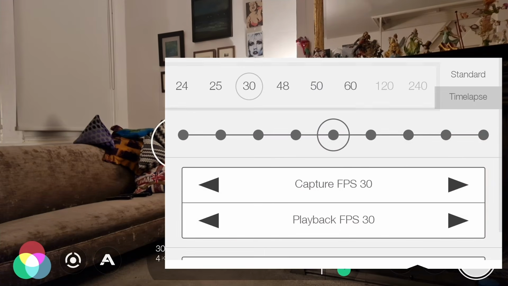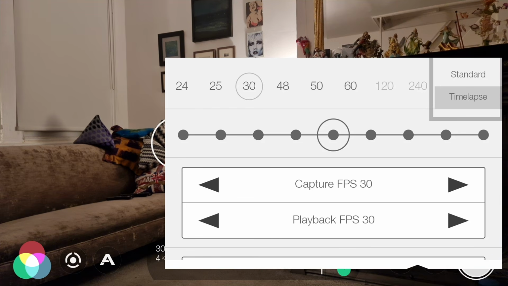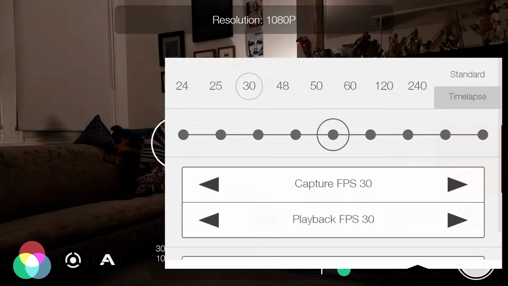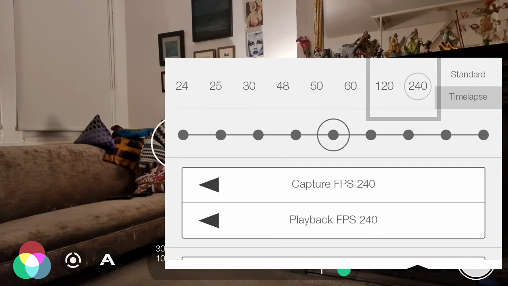At the top we have a list of frame rates from 24 frames per second up to 240 frames per second. To the right of that you can choose between standard and time-lapse mode. You might notice that the 120 and 24 frames per second are unavailable, and that's because FiLMiC Pro will only allow those fast frame rates at reduced resolutions. In the manual it says 720p, but I found that I actually can access those high frame rates at 1080p in my Samsung Note 20 Ultra.